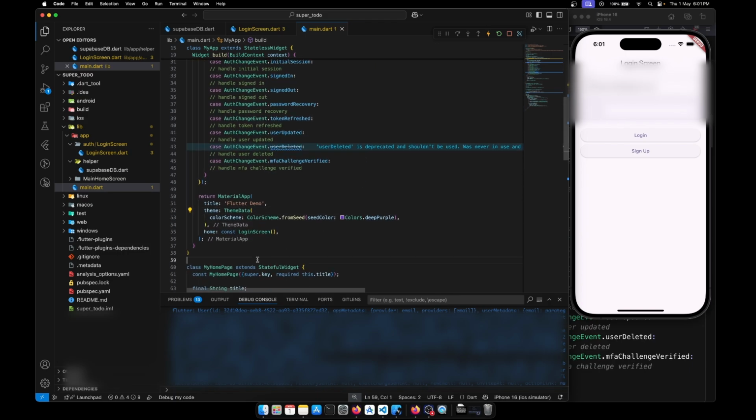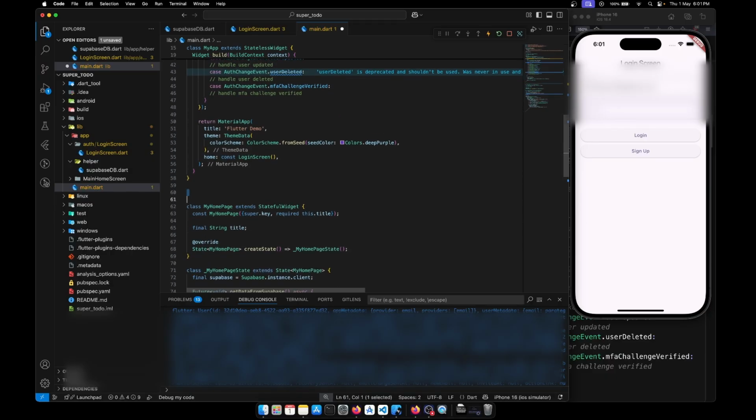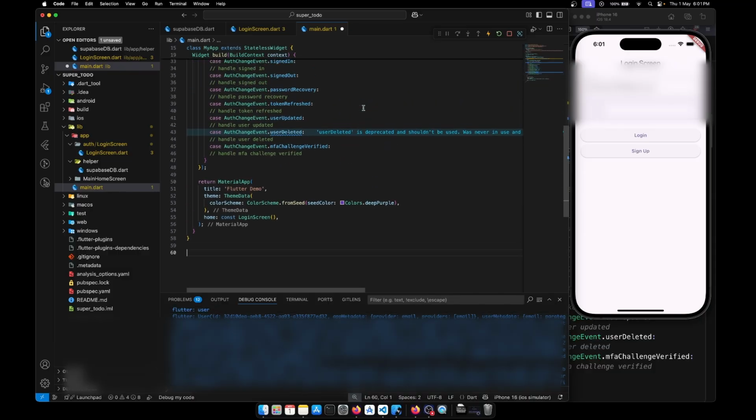So how can we make use of that? Let's create a new widget which will handle the authentication layer. It's just going to be a basic widget.